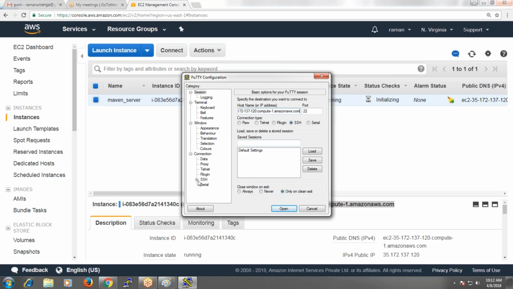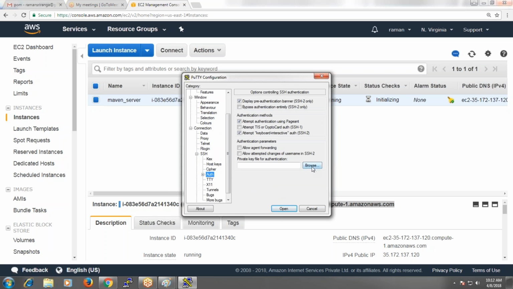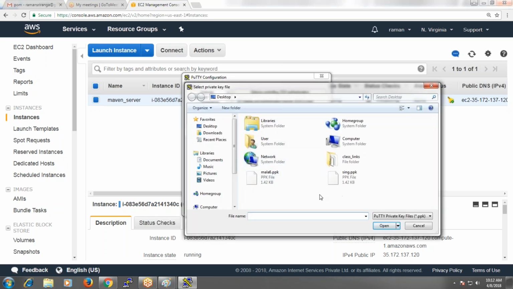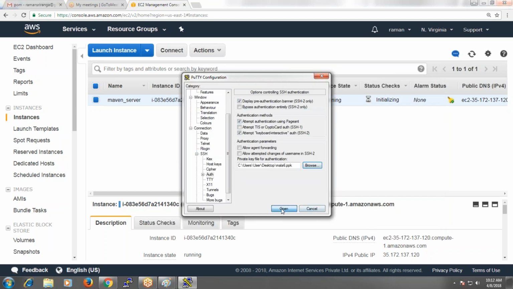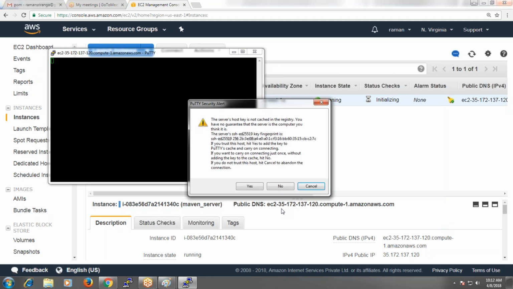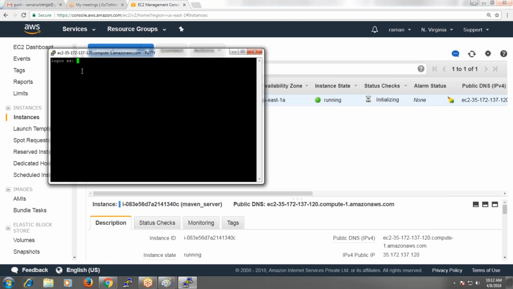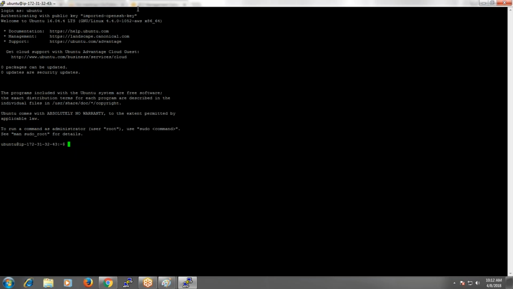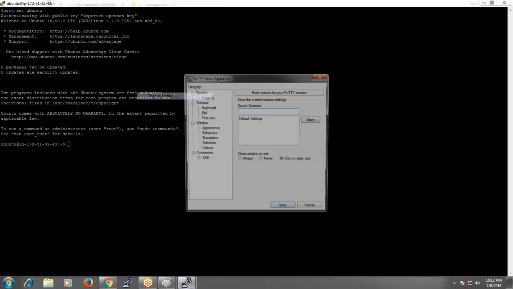Click on this SSH. Here you have authentication. Click on authentication. Browse. You choose this key that you have chosen. Here Mala 6 is the key that you have chosen. Click on open. Now it prompts you for a username. Here your username is Ubuntu. Login as Ubuntu. Default user is Ubuntu. Now you got connected. Everything is perfect.